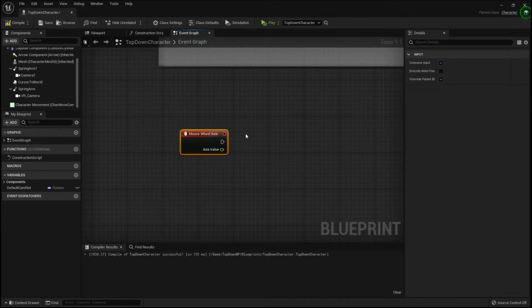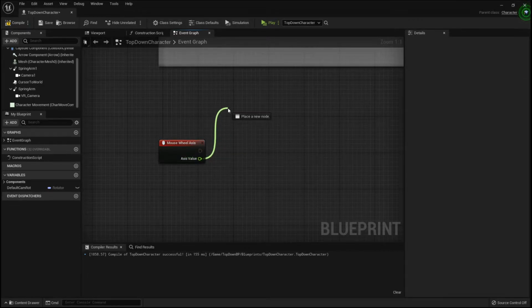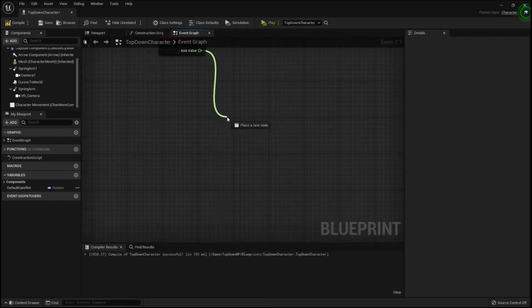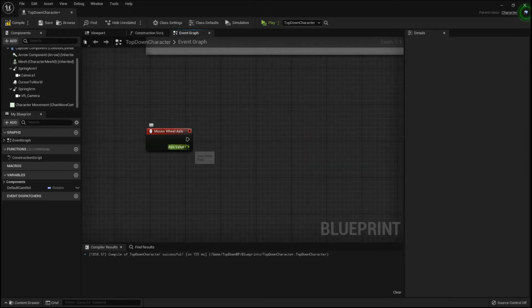Yeah. And so we need to know, is this guy moving? And the easiest way to do that is check to see if it's not equal to 0. Because if it's 1, it's moving in one direction. If it's -1, it's in the other direction. 0 means it's not moving at all.